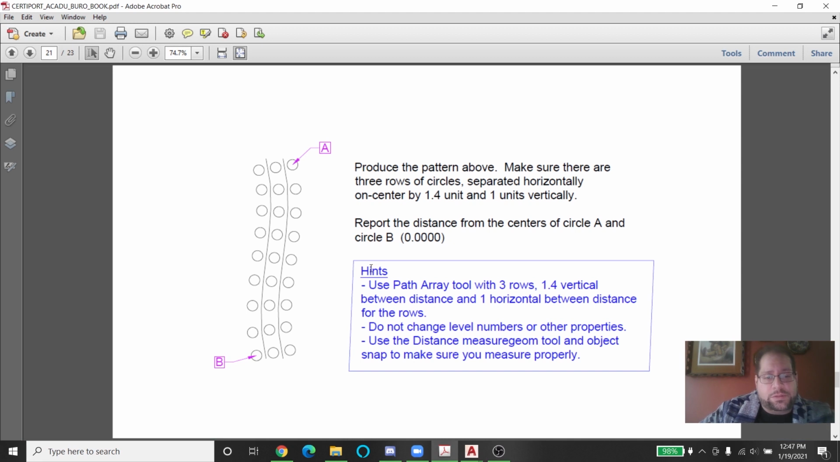Here's 21. This is a strange one. This is a path array. So I'm going to create this path array. It looks like 1, 2, 3, 4, 5, 6, 7, 8, 9 rows of these dots with 3 levels. Not going to be a big deal.